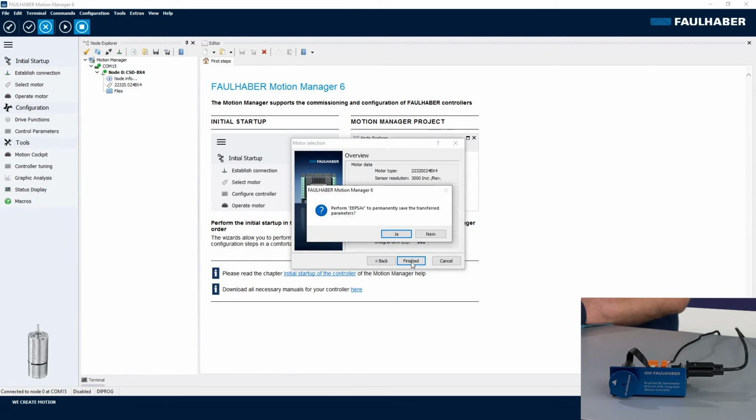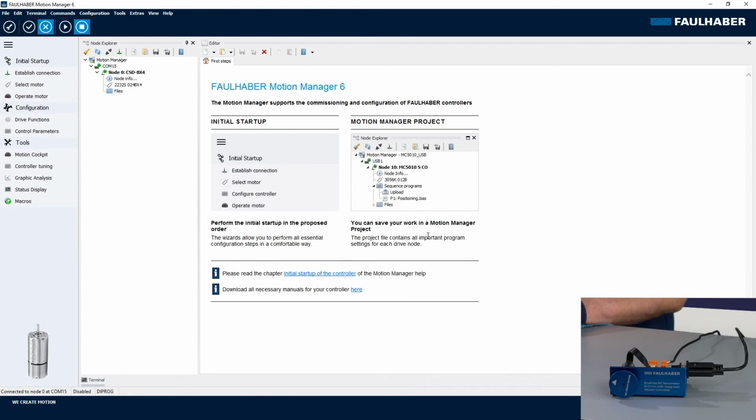Parameters are transferred and I could save them into the driver, but I don't need to because the next step is going to be tuning and then I'm changing the parameters anyways. So I'm done here and can step on to tuning.